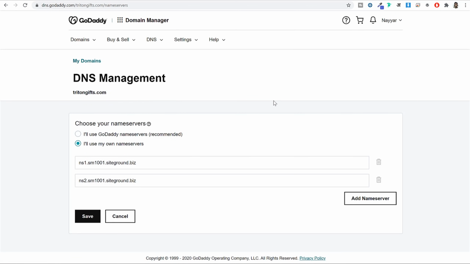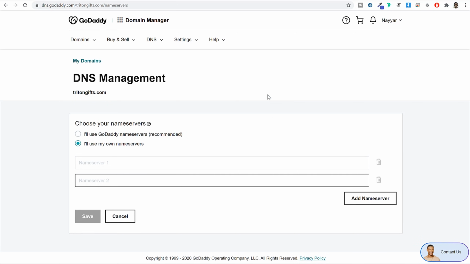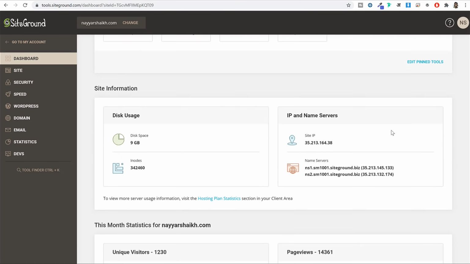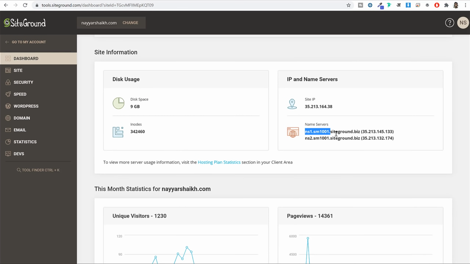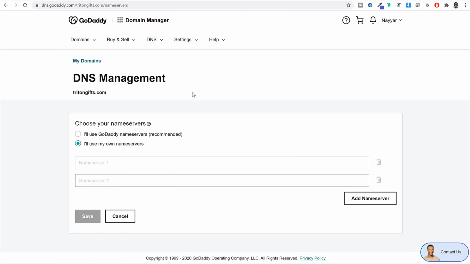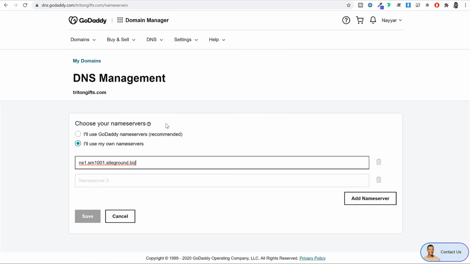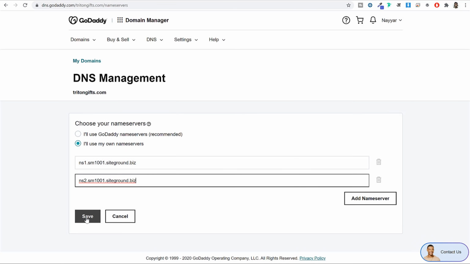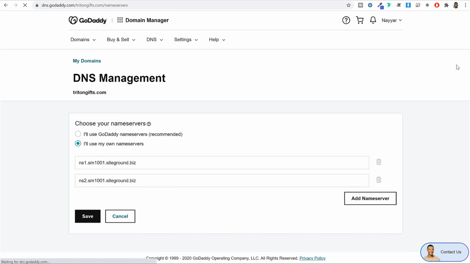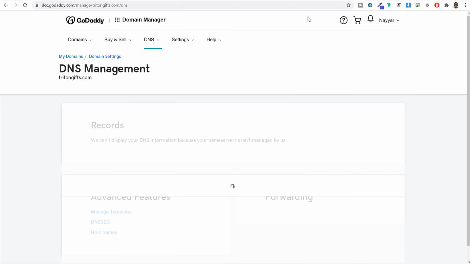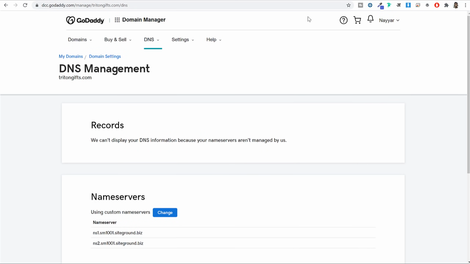You will see some basic default domain name servers over here. Simply delete both of them. Now again, come back to your SiteGround account, scroll down, and you will see your own custom name server. Copy your name server number 1, paste it under line 1, copy your name server number 2 and paste it under line 2, and click on save. Once you click on save, it can take up to 24 hours to propagate, or to connect your website with SiteGround.